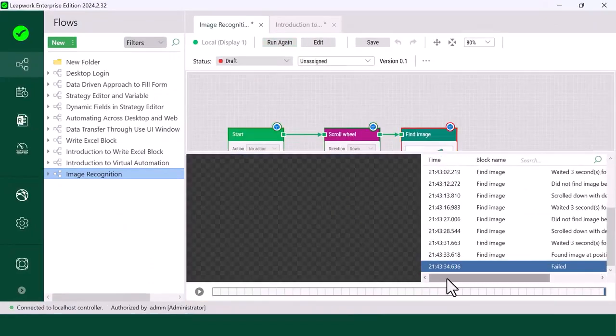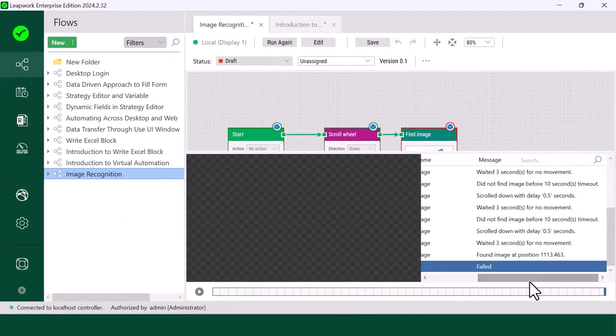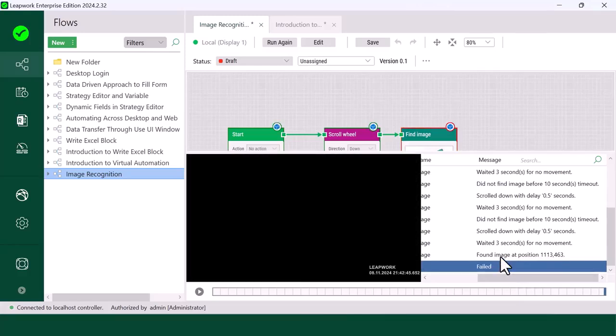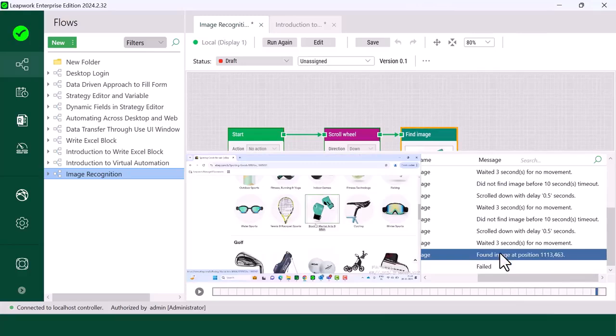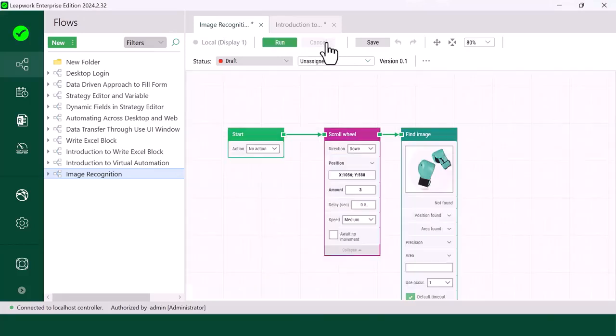In the activity log, we can see the image position details. You can anytime check the flow recording while you are trying the exercise. And yes, now you have learned how to work with Find Image and Scroll Wheel blocks in image recognition. This is how you can easily automate the process of scrolling your page, either up or down, and find the desired image elements. Now let's move to another property of the Find Image block.